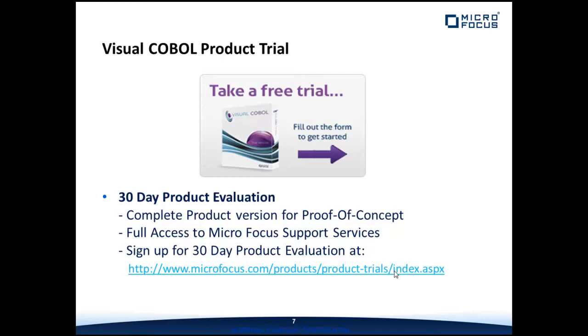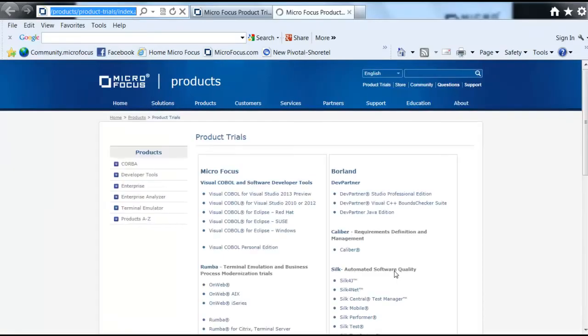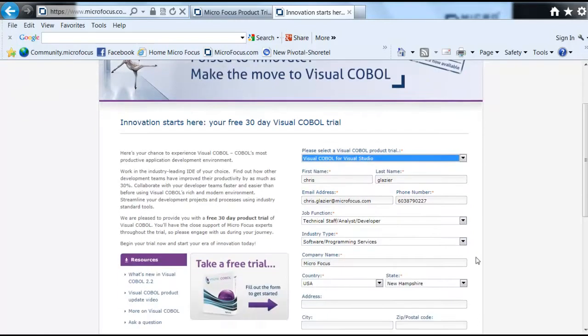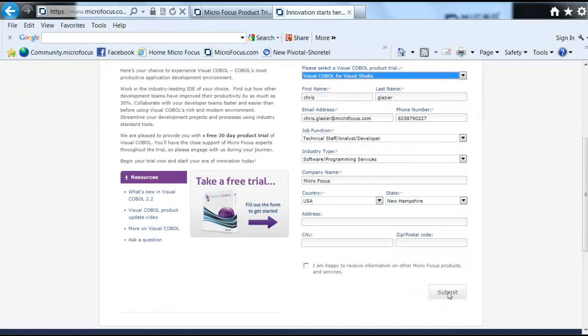After navigating to the product trials download site, you can select the product that you wish to evaluate from a list of available product trials. After clicking the desired link, you will be presented with a registration form, which is quite similar to the form used to register for the Visual COBOL Personal Edition. After filling in the required fields, simply press the Submit button at the bottom to process the order.